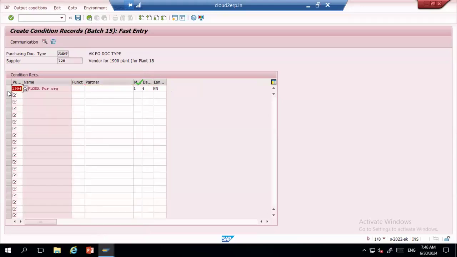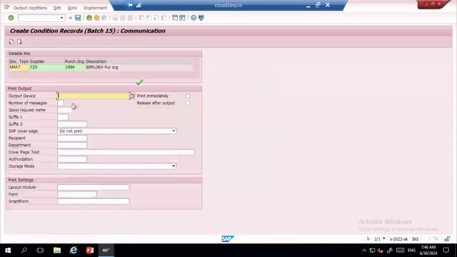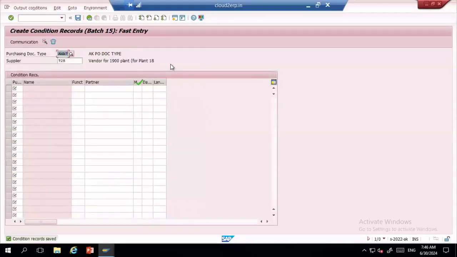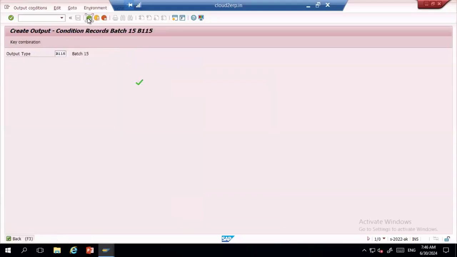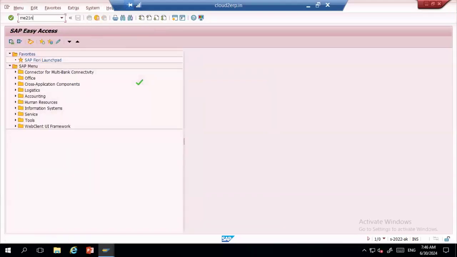Okay. Select the line, go to the communication, put the printer, and save it. Okay. Now we maintain the condition record also. Now let us go and create the purchase order.